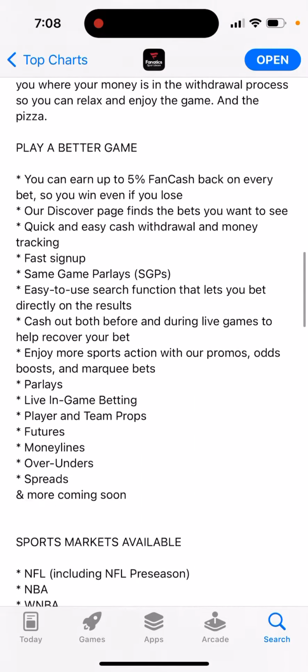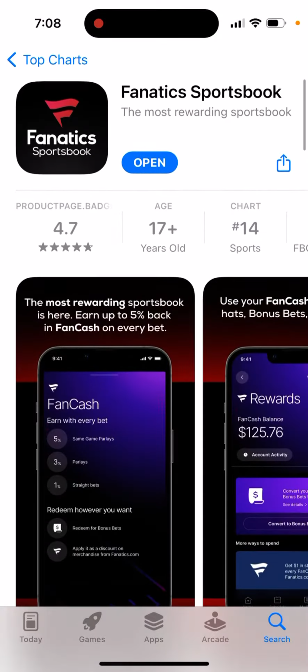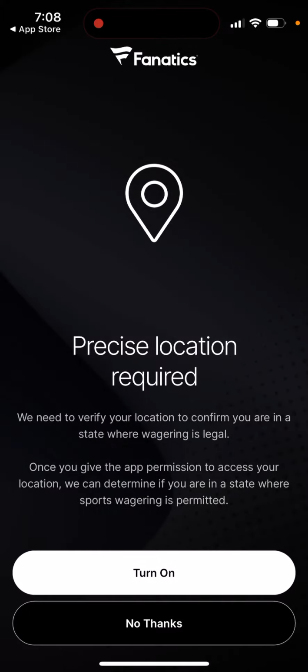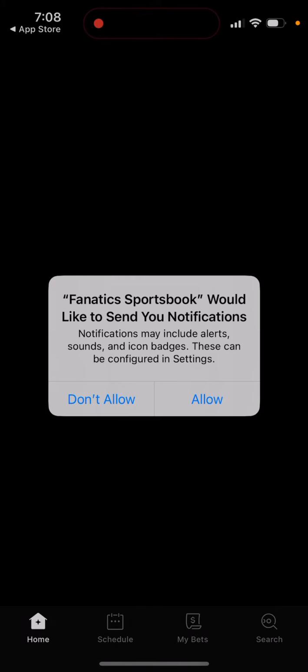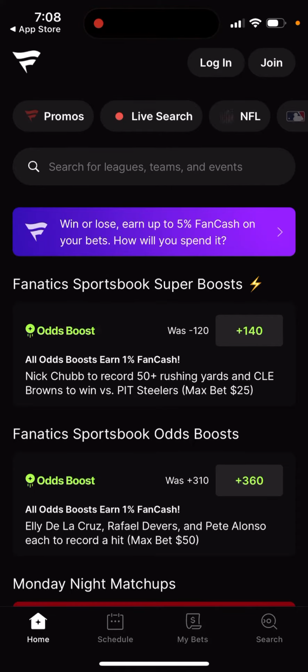You can see some other details. Yeah, even being in few states, this app is quite high in the charts. So definitely give it a try. So then you can just sign up, you can allow notifications, and then basically this is how it looks like.